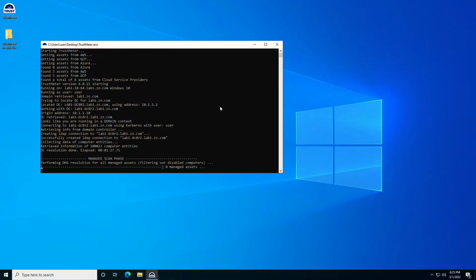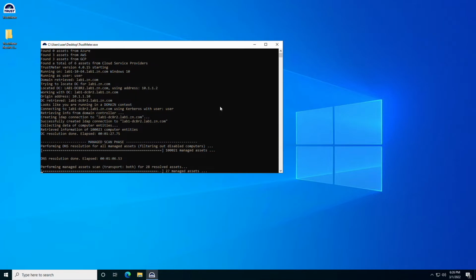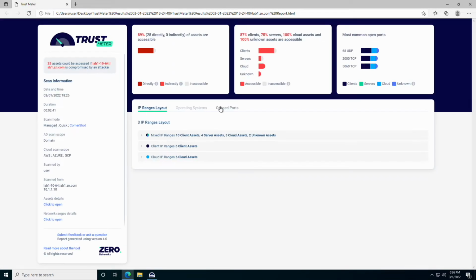All the data that's collected remains local on that machine and is not uploaded anywhere. The scan can take seconds to hours depending on the size of your organization. When the scan is finished, TrustMeter provides you with its findings and will automatically launch an HTML report like this.